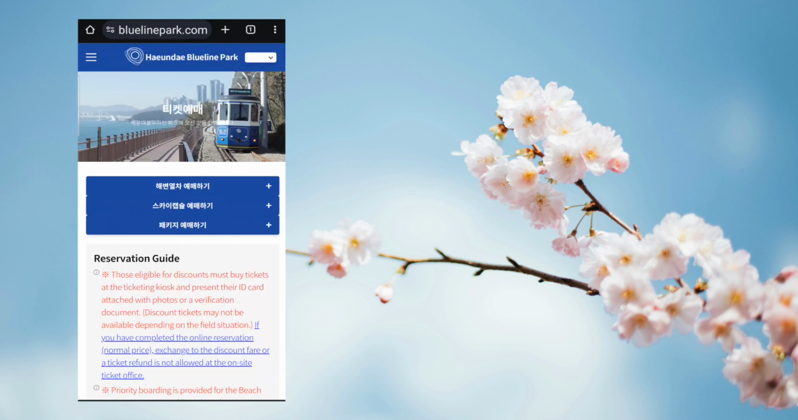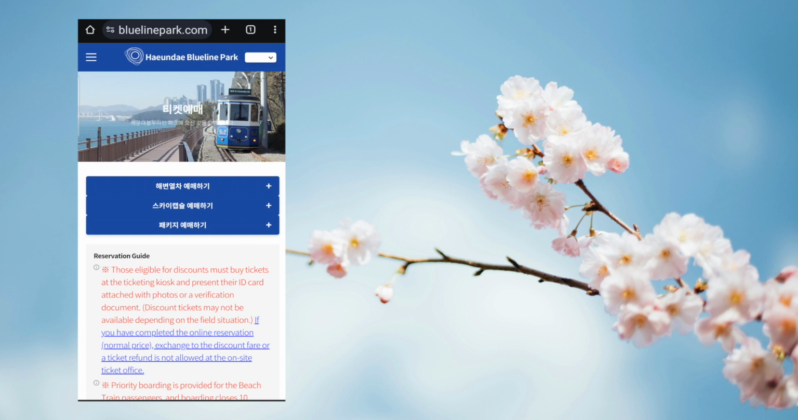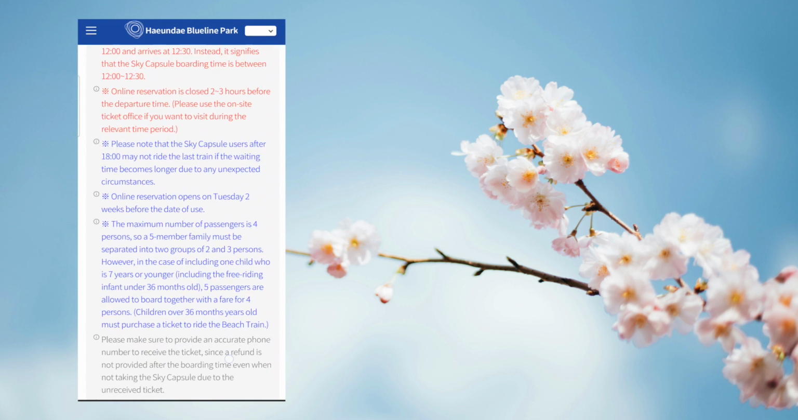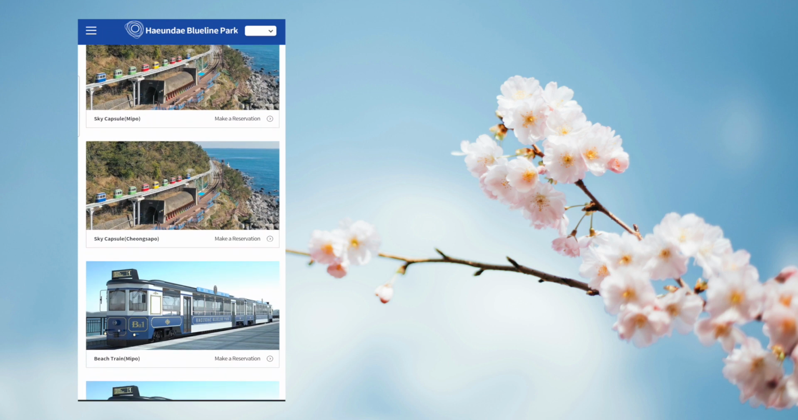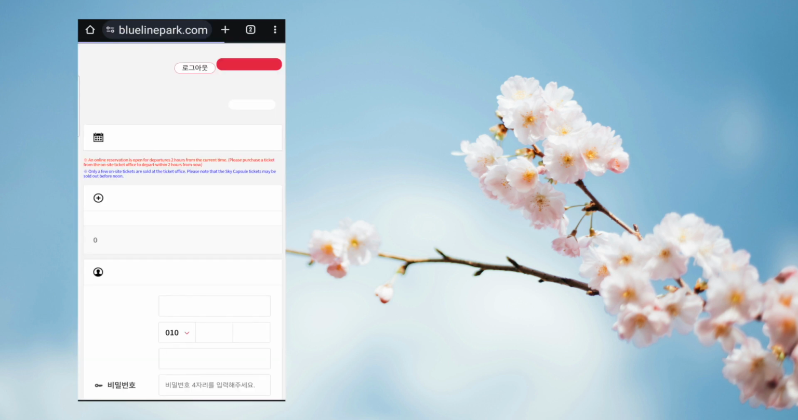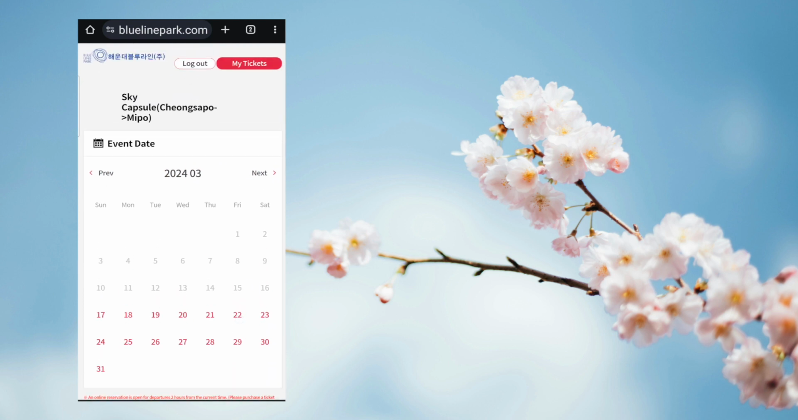Next, I'm going to book our tickets to the Sky Capsule, and basically I'll just do the same process when I book the beach train tickets. Take note that after successfully booking your tickets, you will receive 2 emails, and I'm going to show you the emails at the end of this video.